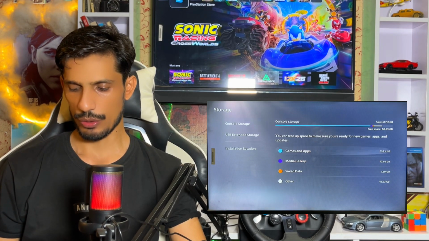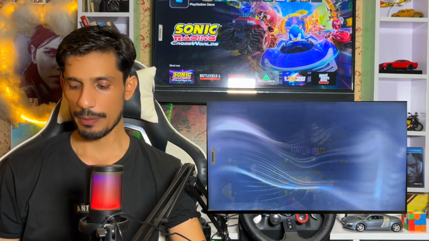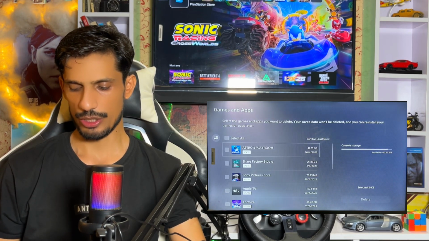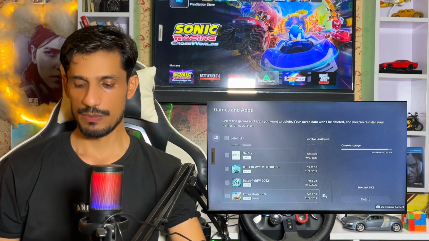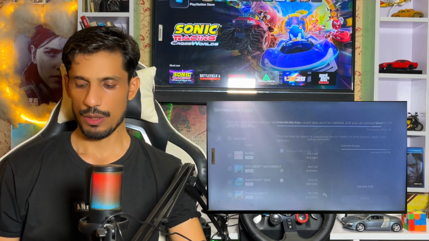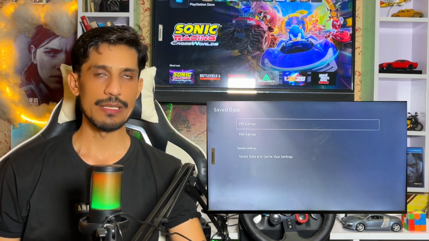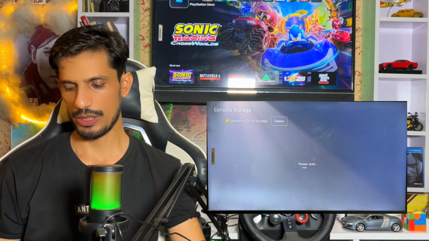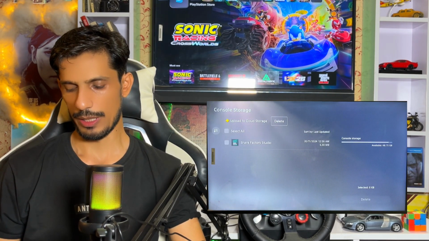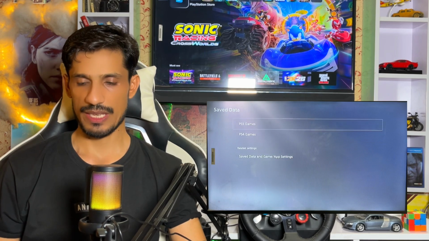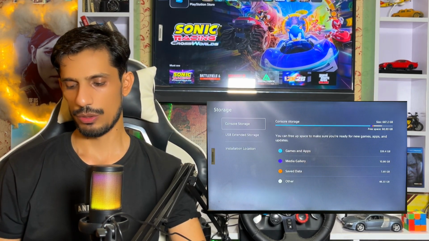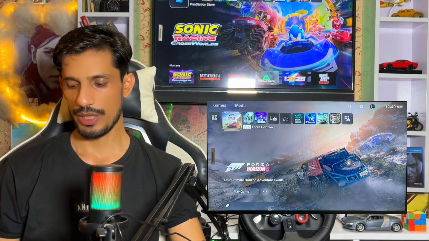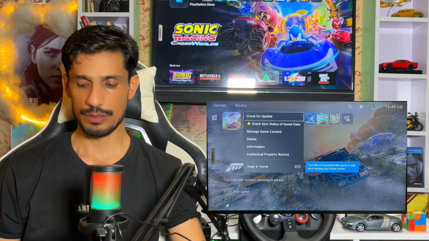You just check the storage, and maybe sometimes you're having a corrupted file in your saved data of your application, or sometimes you don't have space in your storage because your application needs space for launching. And here we go to the console storage, and here we are at the saved data, which is sometimes corrupted, so you need to just check it, and then check the system software updates also.